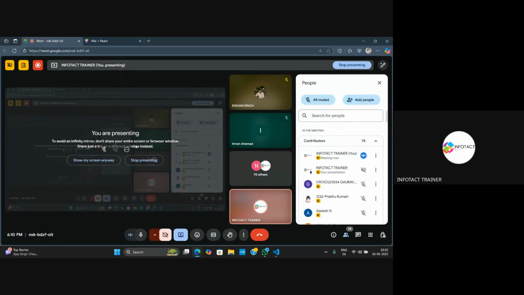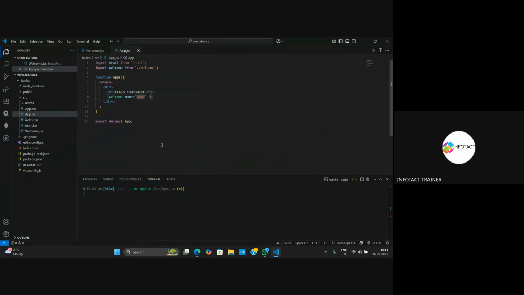Understood? Or are there any doubts? Any doubts in the class component? No, ma'am. Okay. So which method is very necessary while we are implementing the class component? Render method. Great. So without the render method, we will not get anything inside our web page. So here we have seen how the class component is working.